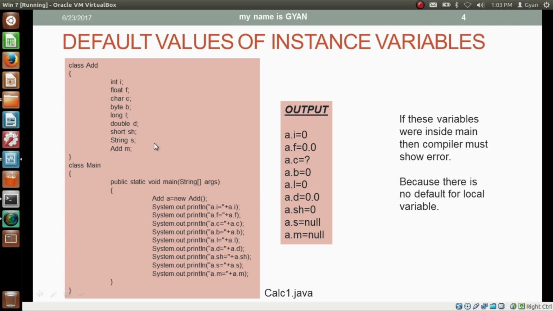If we try to print the uninitialized string instance variable, that will print null. The default value provided by the compiler to an uninitialized instance reference variable is null. And similarly, since the instance variable m is also a reference variable and is also uninitialized, the compiler provides the default value null to the variable m. That's how printing a.m prints null.